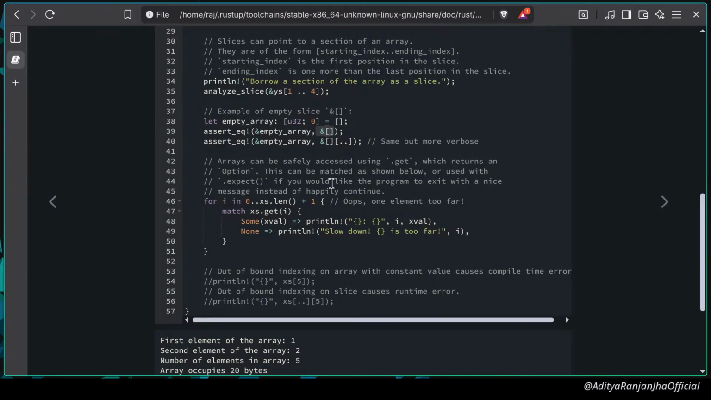If we do get it, we'll get nothing printed over here. There is no dramatic effect from this assert_eq. It's not like println. It doesn't print anything, and if it does print, then there is some problem. Then there is the second statement, which is more verbose, because we can see it's passing a reference to the array and taking it in the form of a slice, but we are not mentioning the starting and ending index, so it takes the whole array. All right. Now an array can be safely accessed using .get, which returns an Option.